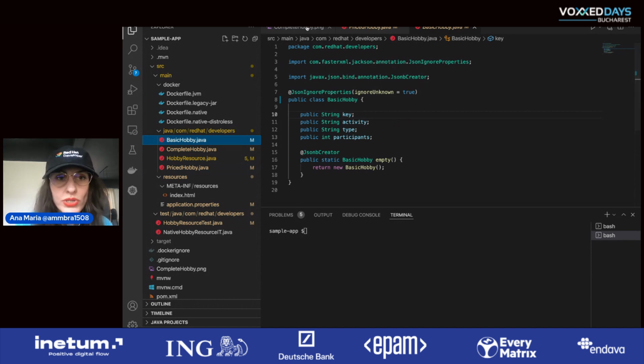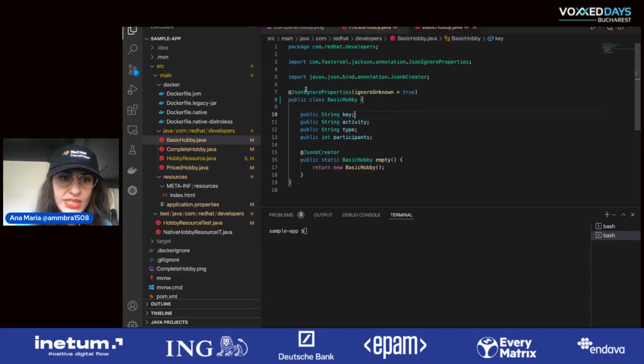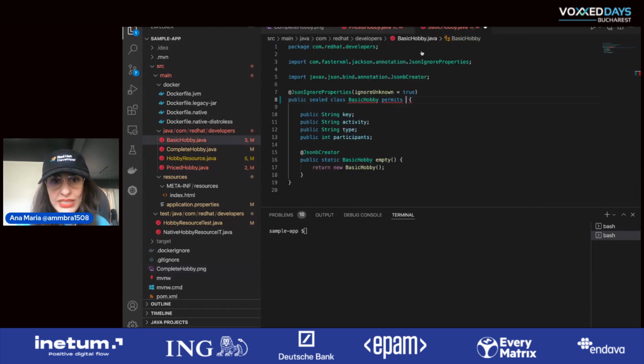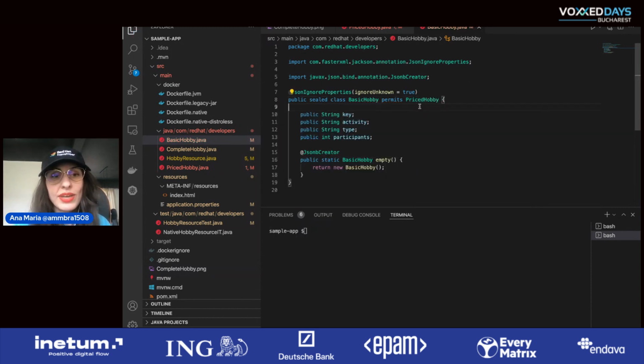So if I really want to adhere to this kind of a picture with Java 17, what I can do is this. I can say public sealed class BasicHobby and say permits, because I'm looking at this picture. And hey, this one permits only PricedHobby. I can also say CompleteHobby, but it's better to propagate the inheritance properly, and permits is allowing this to be done. So I'd say permits PricedHobby. Okay, so this is the first part that's going on here.